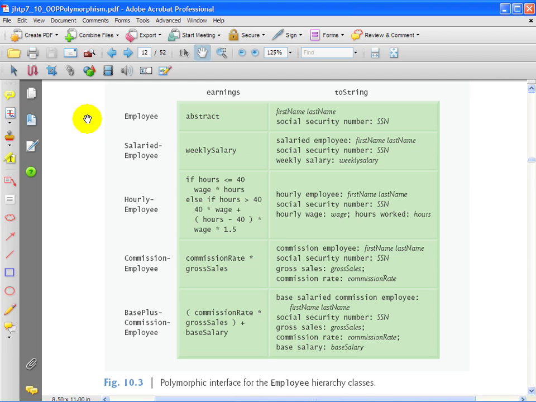We need to know which specific type of employee we're dealing with before we can determine how to calculate the earnings. Well, in cases like that where you know you want to be able to do something for every class in a hierarchy, but you don't yet know how to do it, at least as a default way for every class in the hierarchy, what you can do is declare the method that you want all the other classes to define and make that method an abstract method in an abstract superclass. And that's what we're going to do here. This diagram shows you what we intend to implement for the earnings and toString methods for every class in our hierarchy.